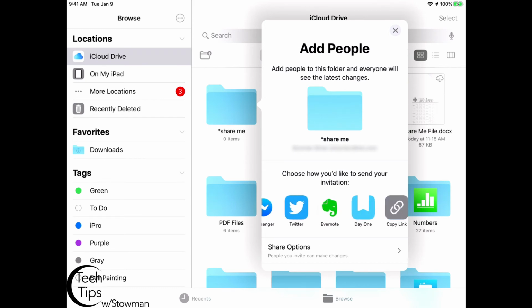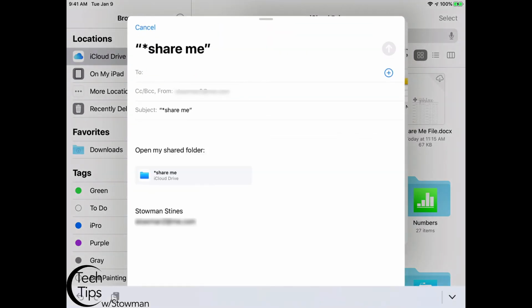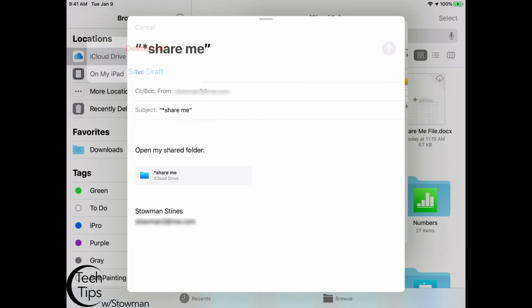Now you have a couple different options for how you want to add people. I'm going to do this through mail. I'm going to tap the mail option here. This will bring up an email and it's ready to go. And then you can type in who you want to send it to and hit send. Then they would have an option to tap on a link and add that to their iCloud Drive. We're going to delete this draft.